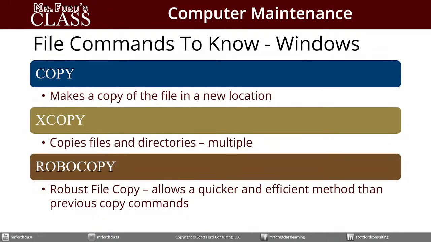You have copy. This makes a copy of the file in a new location. You have xcopy, which copies files and directories, multiple at a time. And then you have robocopy. Robocopy is a more robust file copy. It allows for a quicker and more efficient method than previous copy commands.